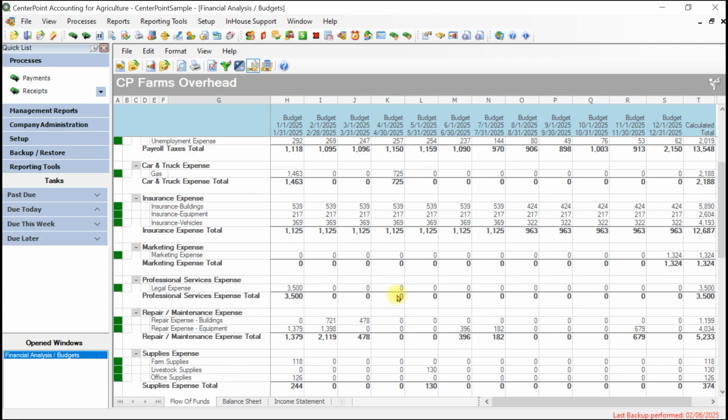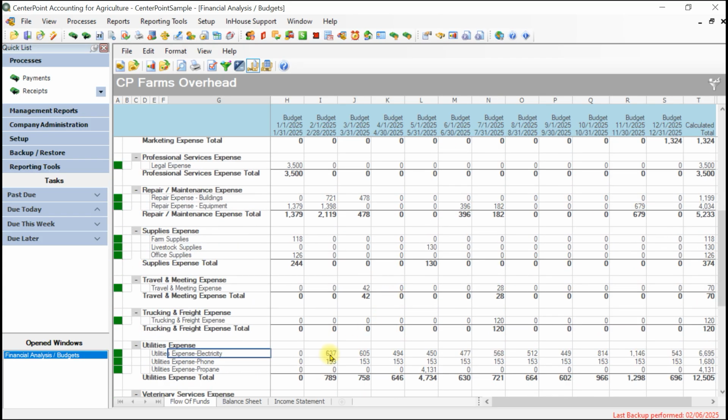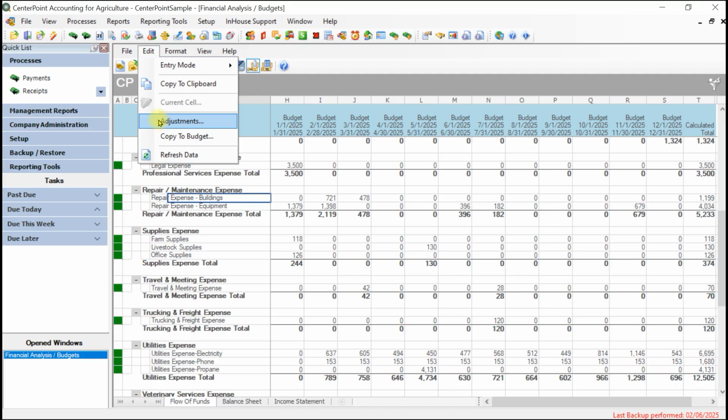I'll scroll down back to the utilities expenses. And previously we looked at that month of May to look at the figures there. The original figures were 437, 148, and 4010 for each of those accounts. So you can see that the adjustment has been made to each of those figures, and it's been made to all the figures all the way across all of those months. If you need to make additional changes, you can just highlight another account and go back to Edit and Adjustments.